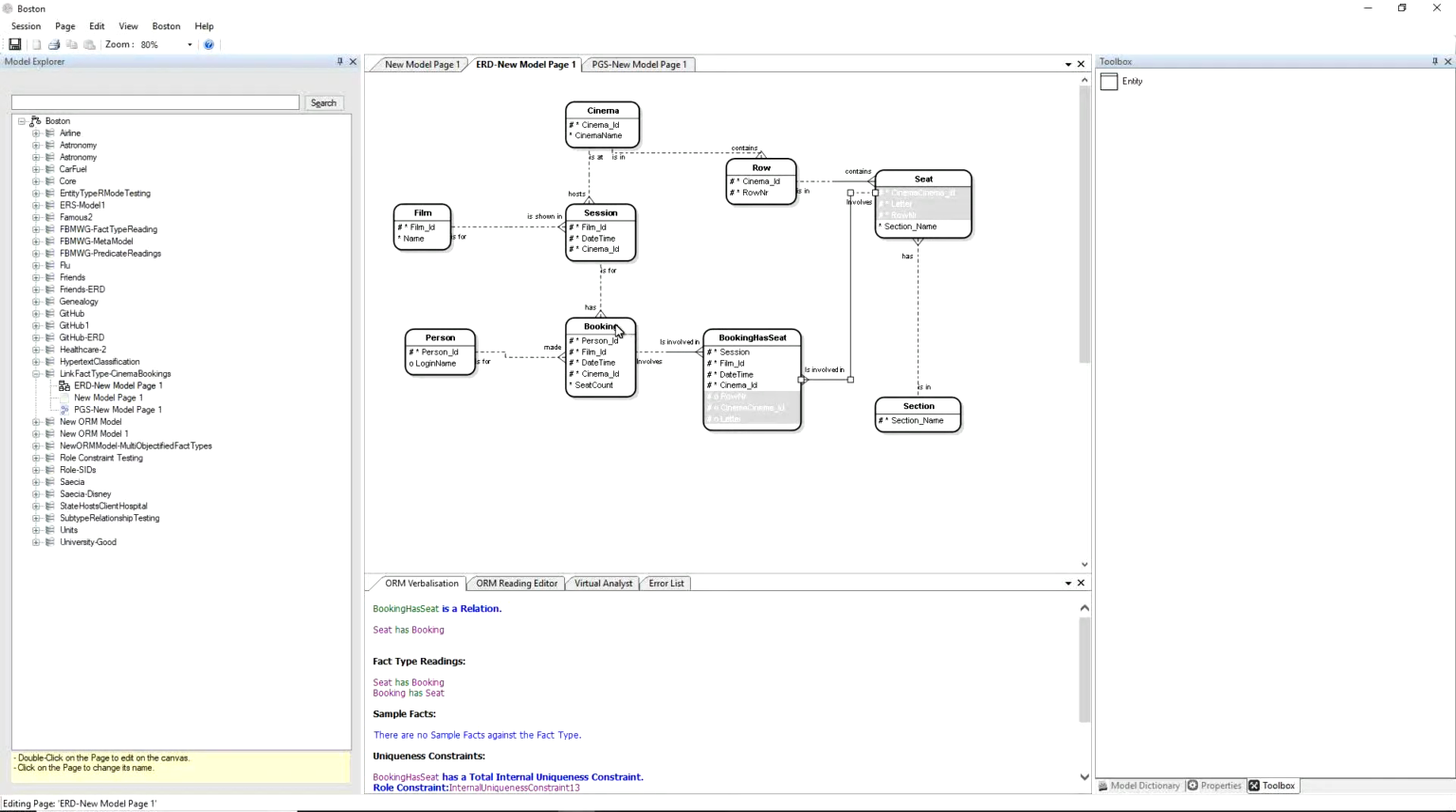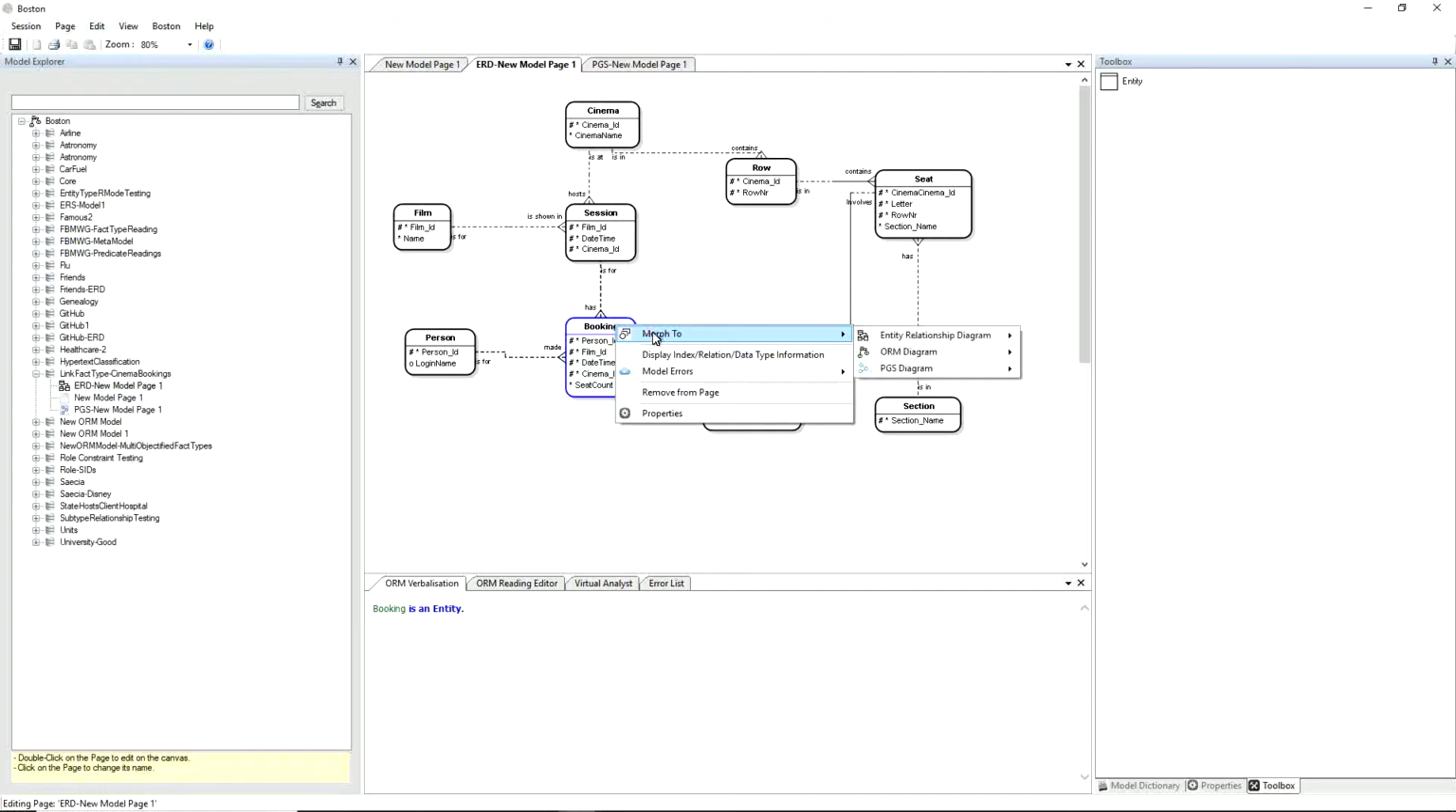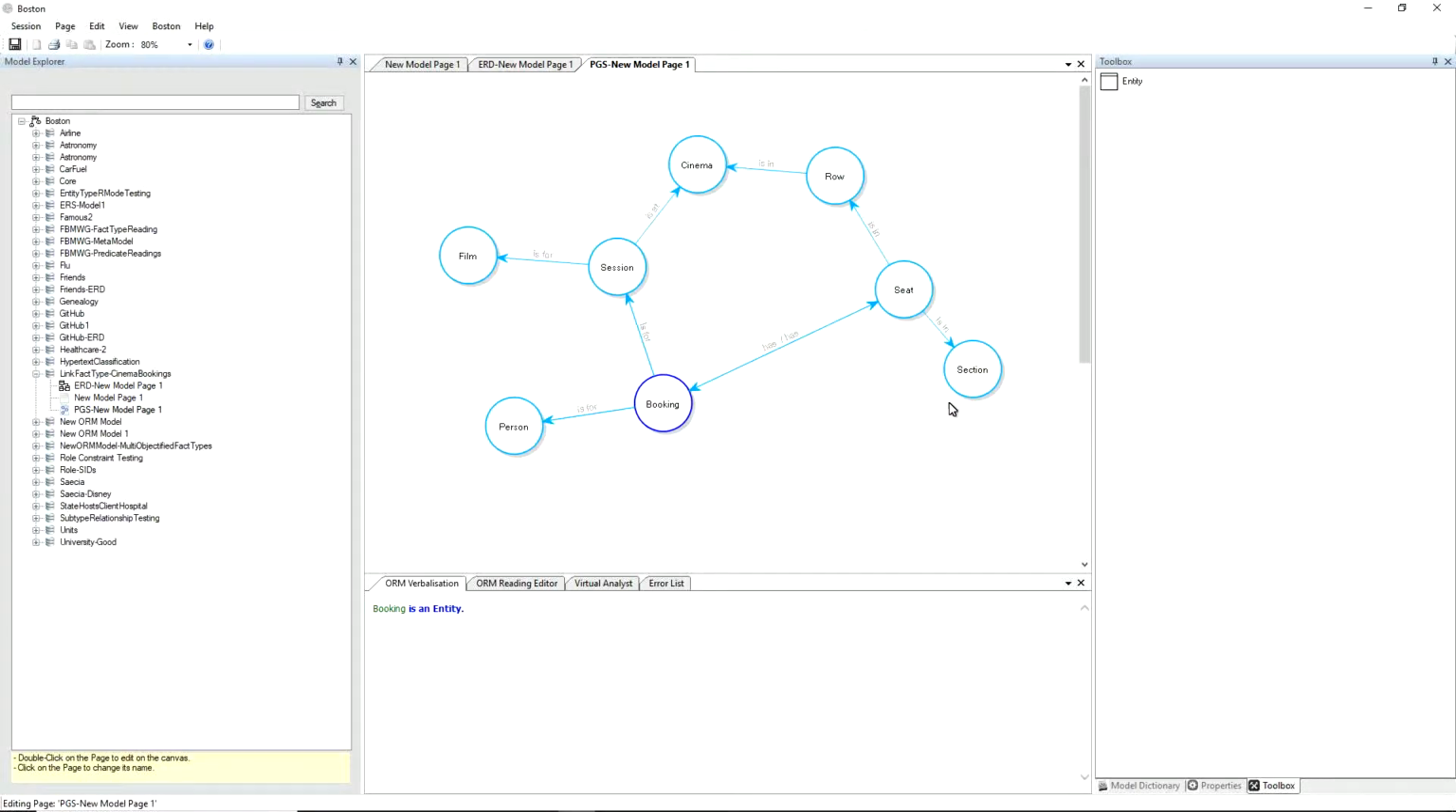Now if we go back to the property graph schema, within a graph database things are a lot easier. So we just have an edge or a relationship between booking and seat, where a booking has a seat and seat conversely has a booking. It's much easier to visualize the relationship within a property graph schema.